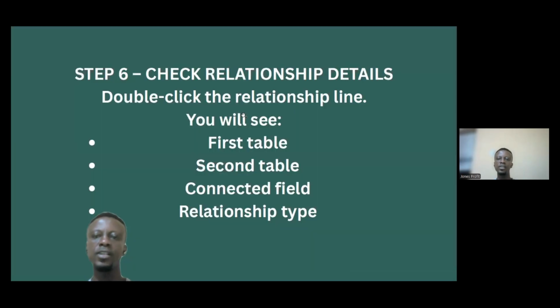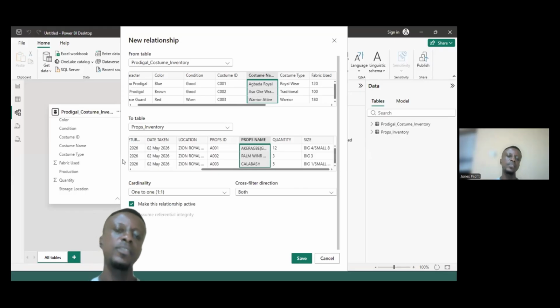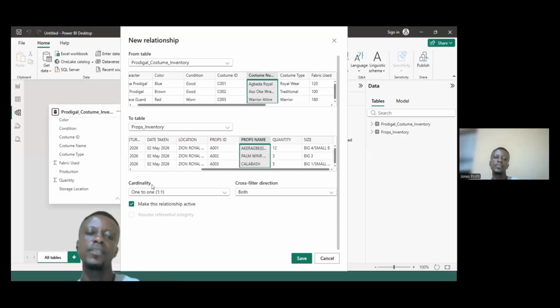So step 6, now we check the relationship data. Once we double click the relationship line, you will see the first table, second table, connected field, and relationship type. That is already displayed in our table here. So what that is saying is that this is the nature of the relationship that exists between the two tables. It is 1 to 1 because I connected one column to another column. So that's the nature of the relationship.